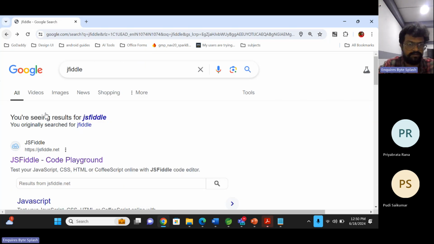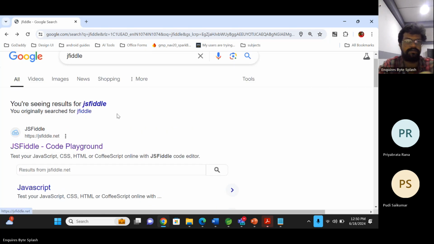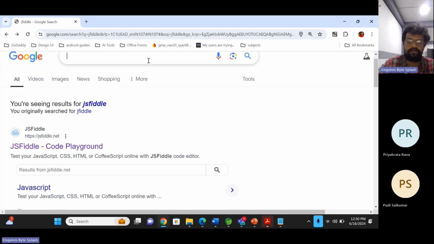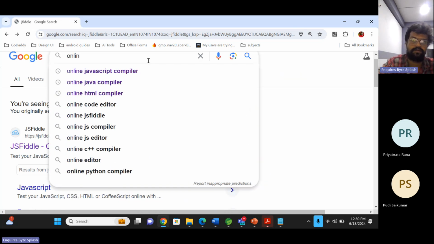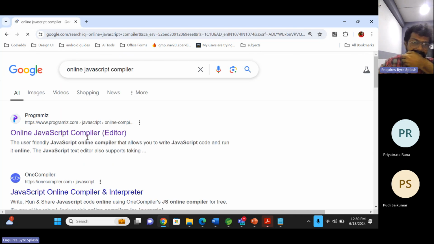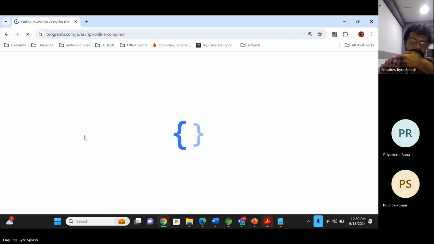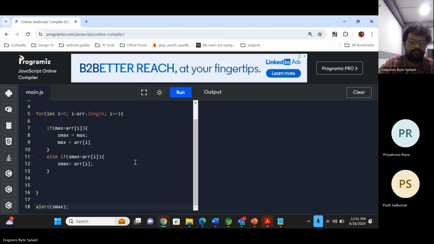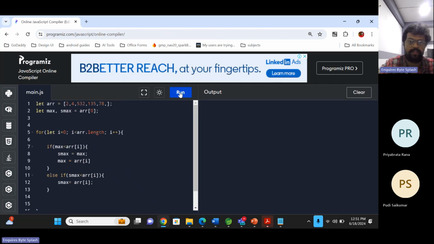So just go with the online JavaScript compiler. Just search for online JavaScript compiler. The first option is always the best option. Go to the program and execute.